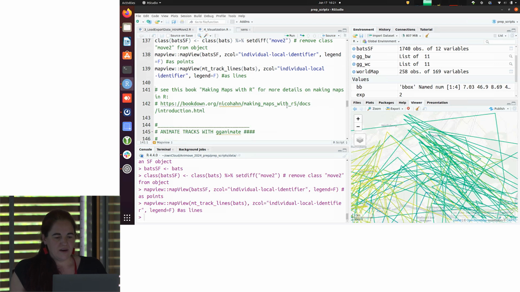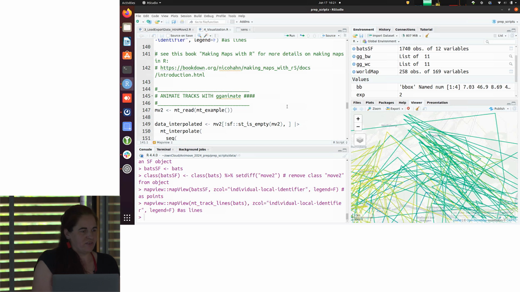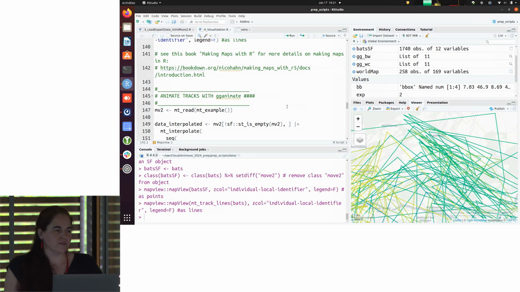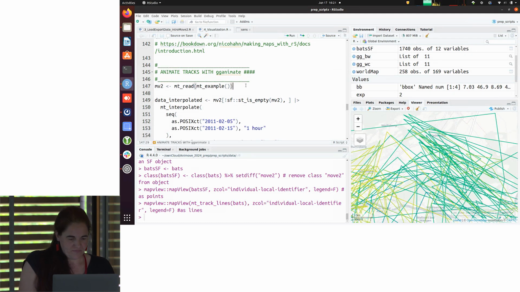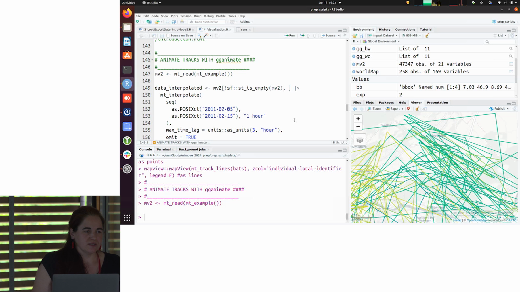And then we can also animate our tracks. And there are 2 ways of doing this. So we can use GG Animate, for example. And so Martina will talk a bit more about this.